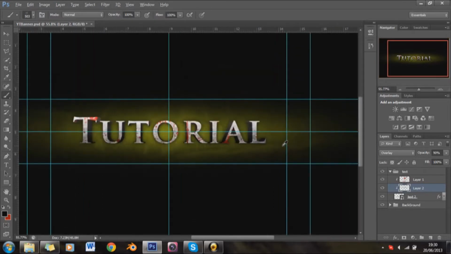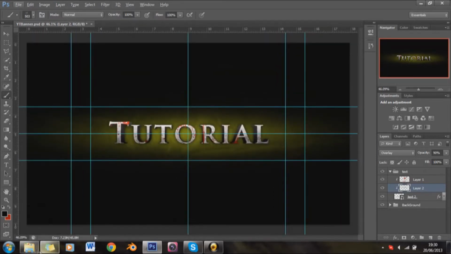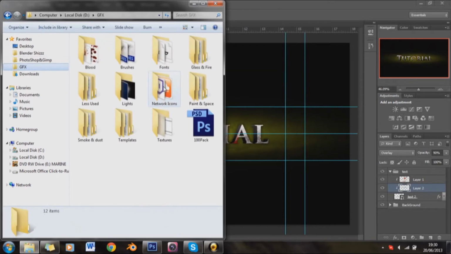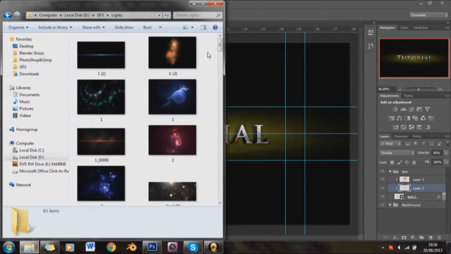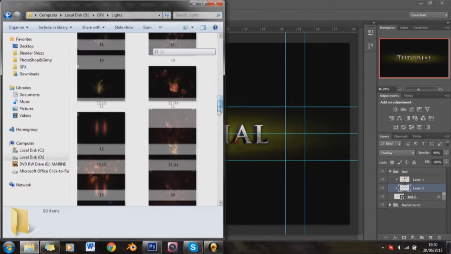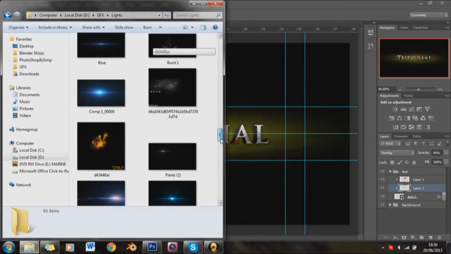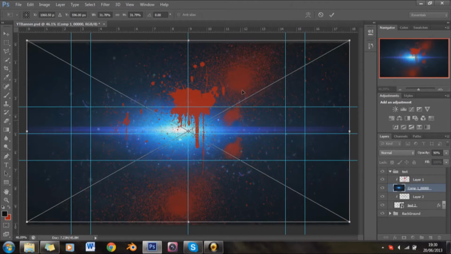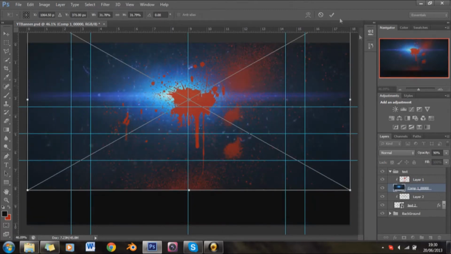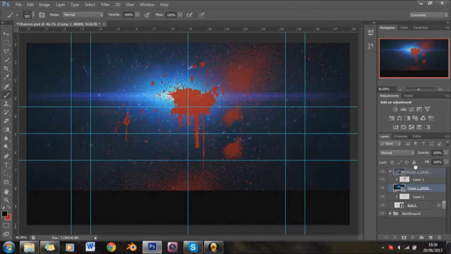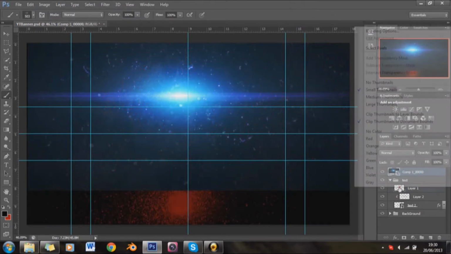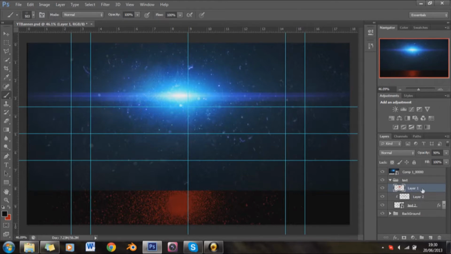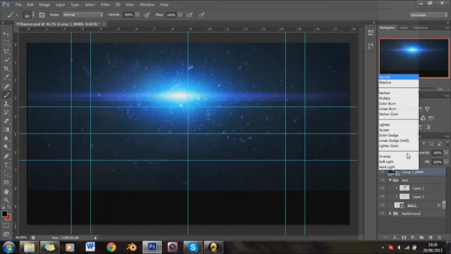Now it's time to add some flares and stuff. Most of my flares are from Big E's Best Flares. He made a video, you can go download it from his channel. I'm going to grab the comp one because it has some nice particles around. And press the tick. I'm going to move this up above this. I'm going to right click on this bit, create clipping mask. I'm going to change this one to screen.